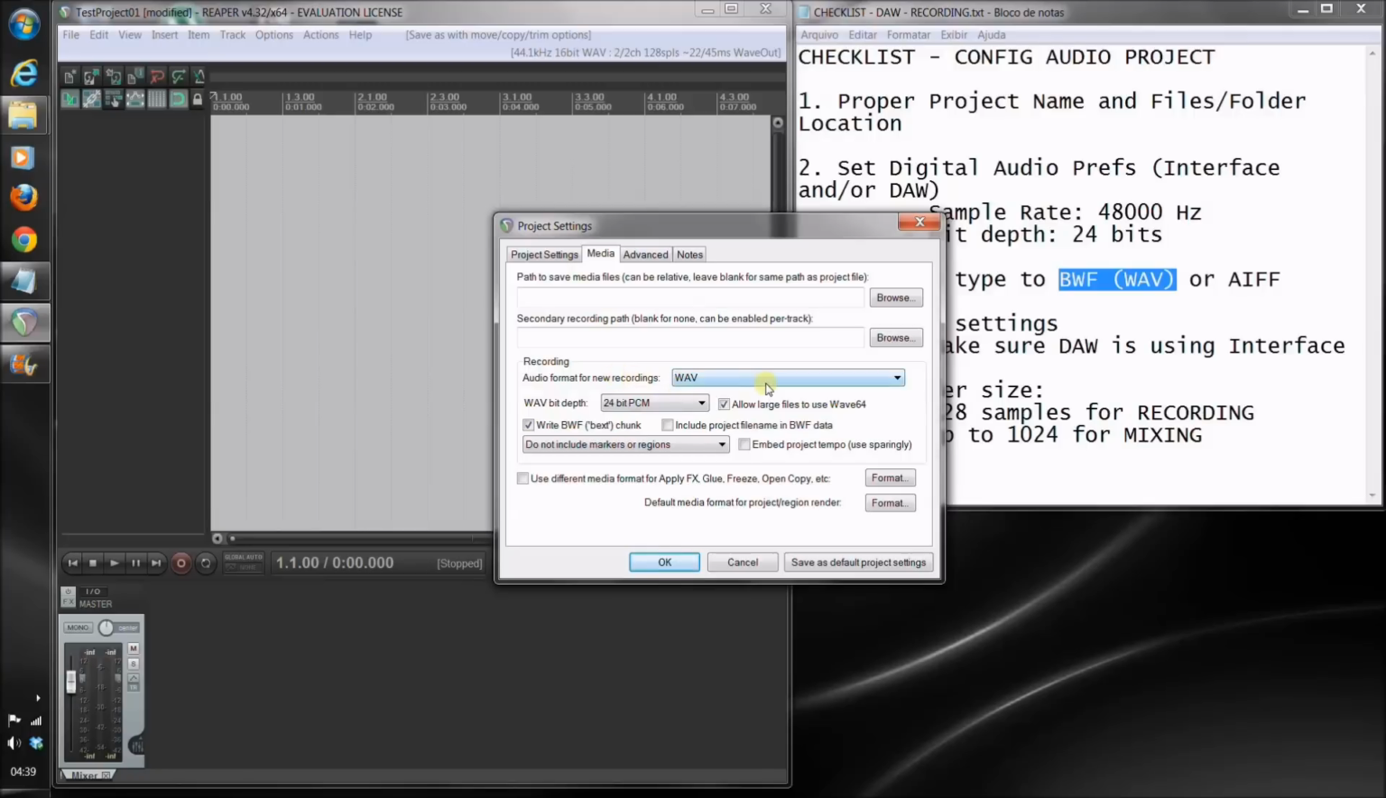And you can see that the file type is already a WAV file, and that we've got the option to write the BWF, the broadcast wave file chunks. So in effect, we're using a broadcast wave file format.